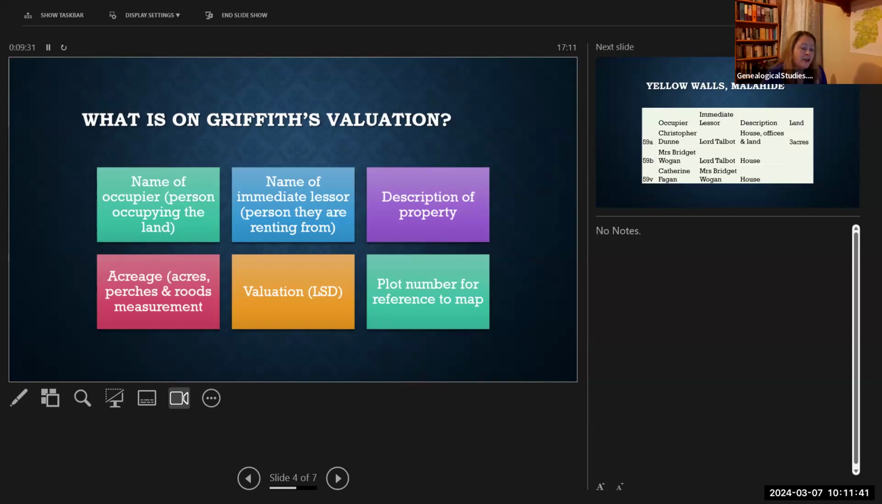If it's the actual owner of the land, you'll see the words "in fee". And then you know that that's the person who owns the land. So sometimes you see a whole townland, and at the top of it, it says Charles O'Brien in fee. And then you see everybody else listed underneath him, Seamus Murphy and so on, and they're renting from Charles O'Brien.